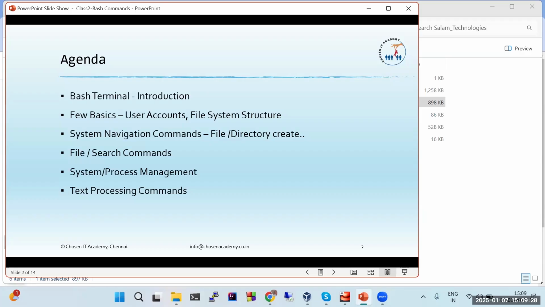So I'll start with the Bash terminal. Then I would like to go ahead with a few basics, like what is a root user and a regular user, and the file system structure and organization, and some system navigation commands like file create, directory create, and file search. There are commands for searching for a file, pattern search, and all of that, and system process management. And then finally, text processing commands, in case you have heard about that. And with that, we'll close.